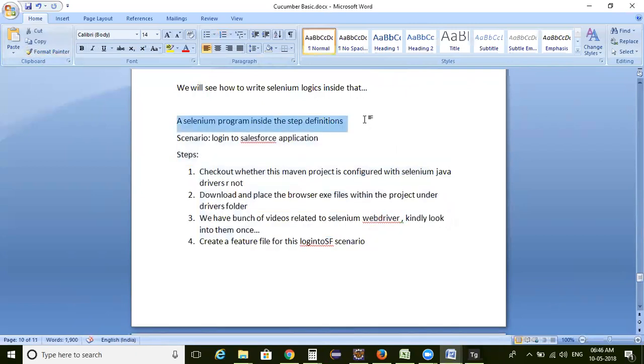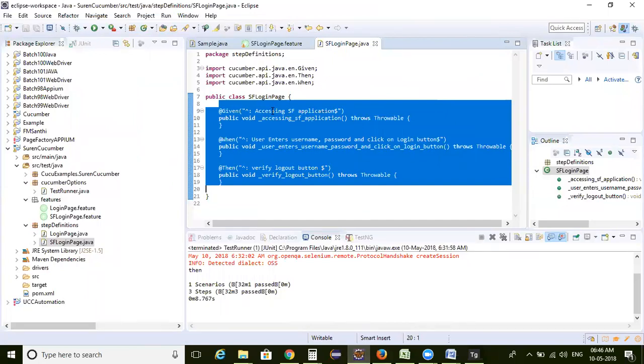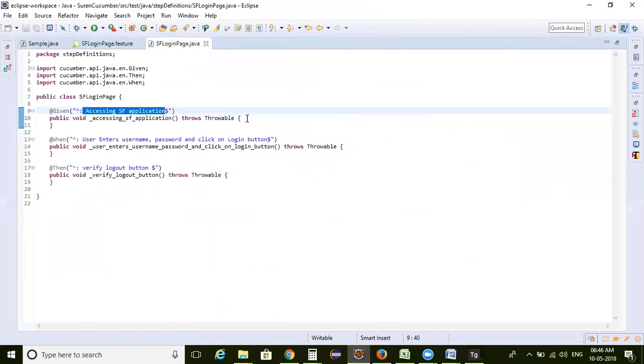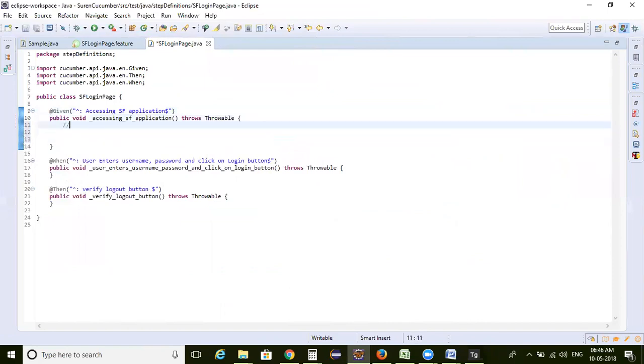Okay. So how are we going to handle this? In order to launch a browser and access the Salesforce application, we need to write a code right here under the given. We need to write a code which will launch the browser and open the application. Generally, in order to launch a browser in Selenium, there is a piece of code.